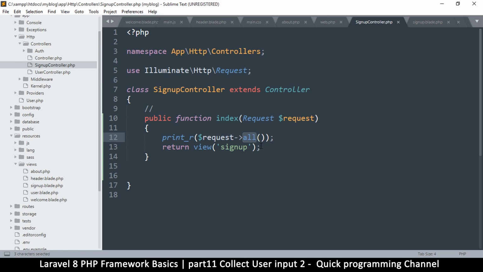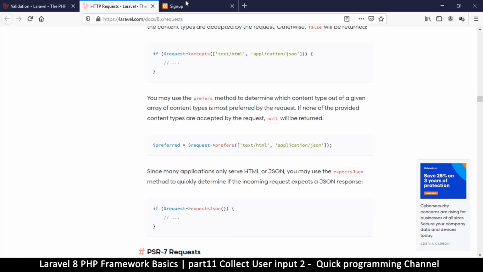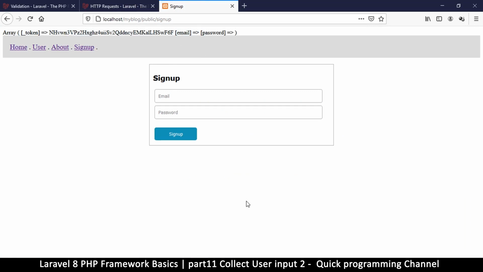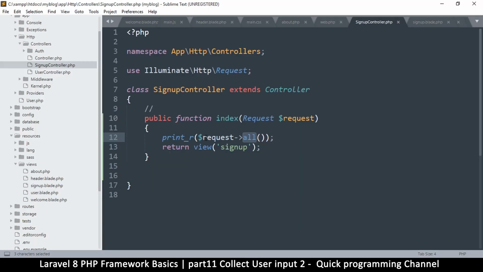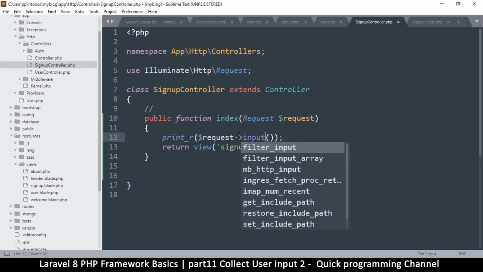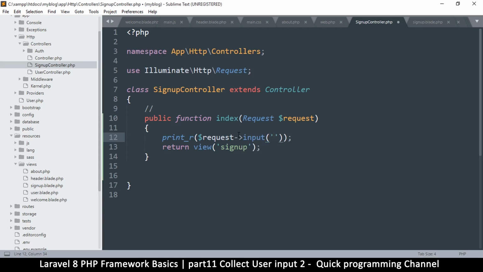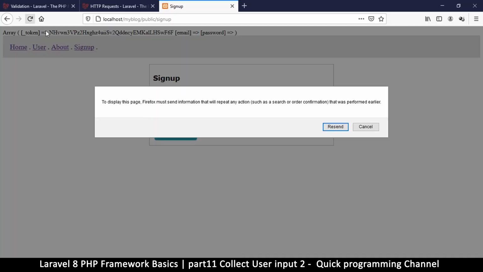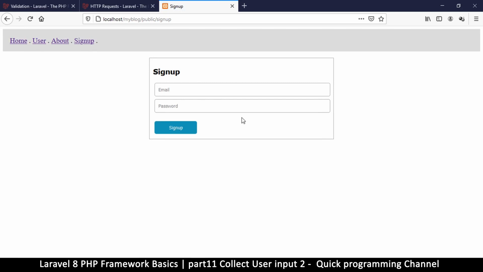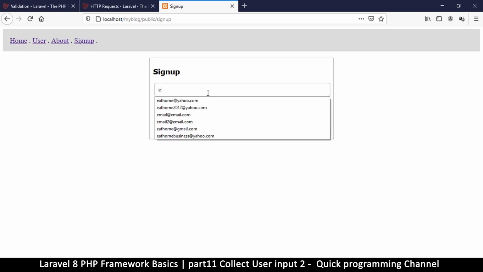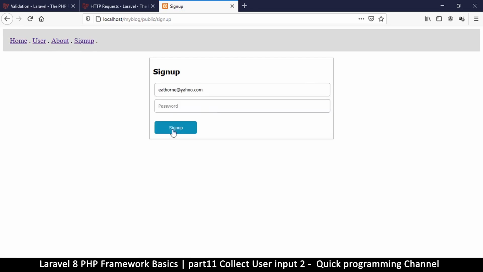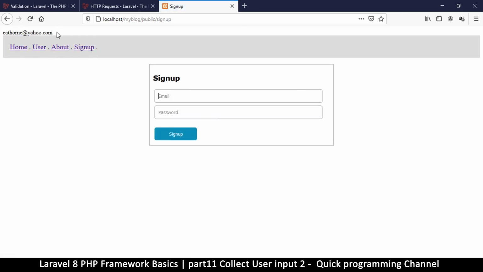So for example, if I just want to get the email here, of course I'm going to get request and then say input, and the brackets, and then say email like so. Then I will just see the email itself, and the email is empty. So let me type something so that it's not empty anymore, and hit sign up, and now you can see there it is. So that's how you get one item, and the other time was how you get all of them.